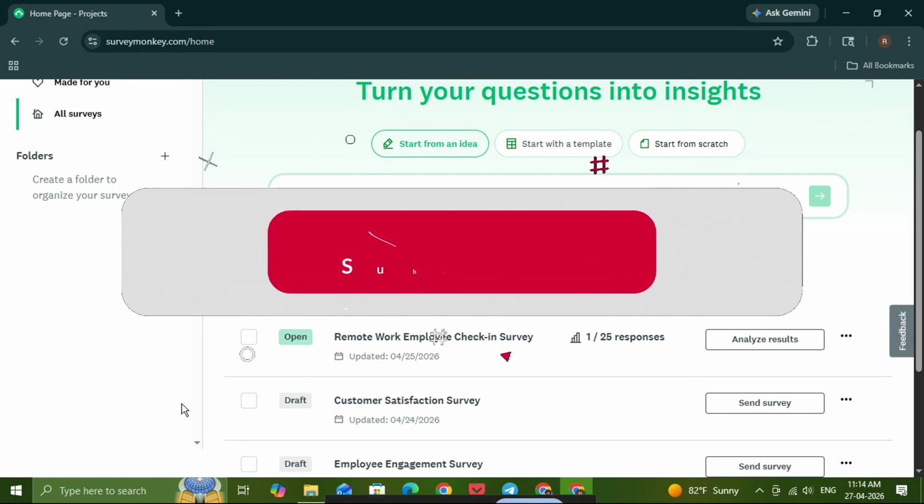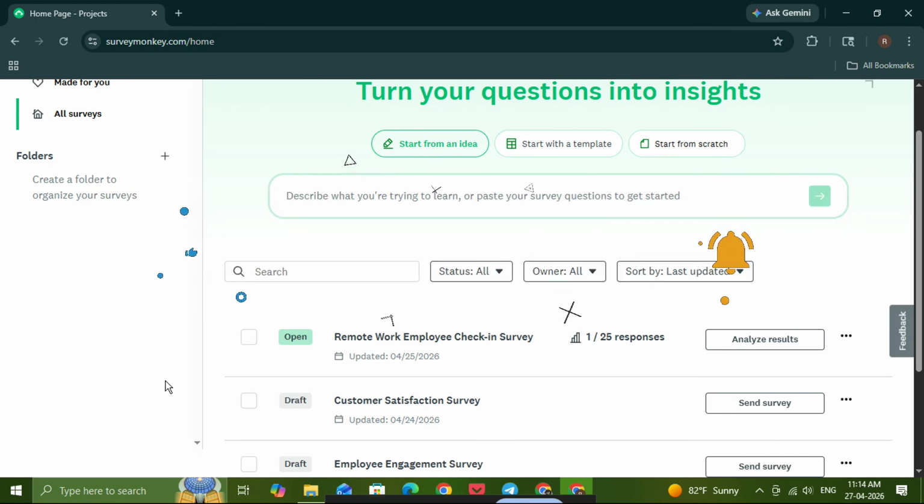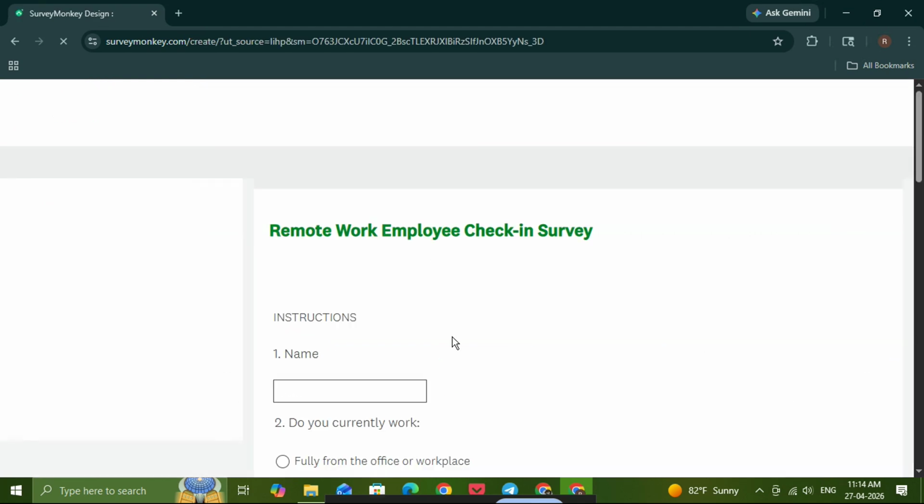Let's jump in. First, go to SurveyMonkey in your browser and sign in to your account. Once you're on the main dashboard, find the survey that contains the response you want to edit. Click into that survey so you can access its results and response settings.